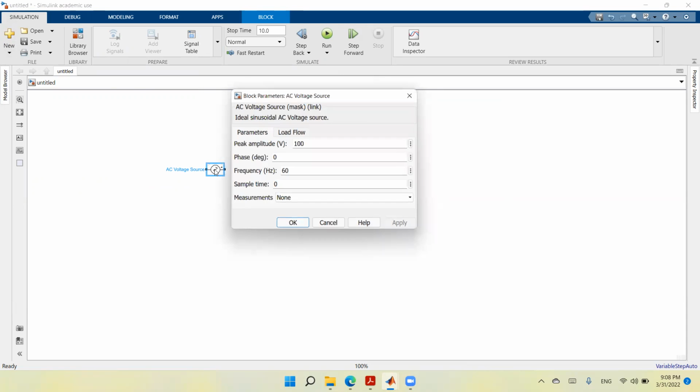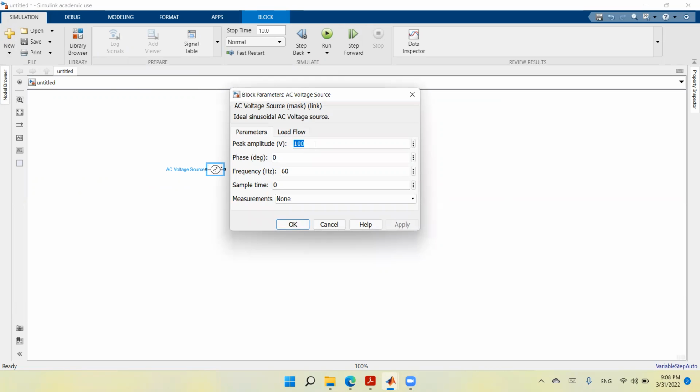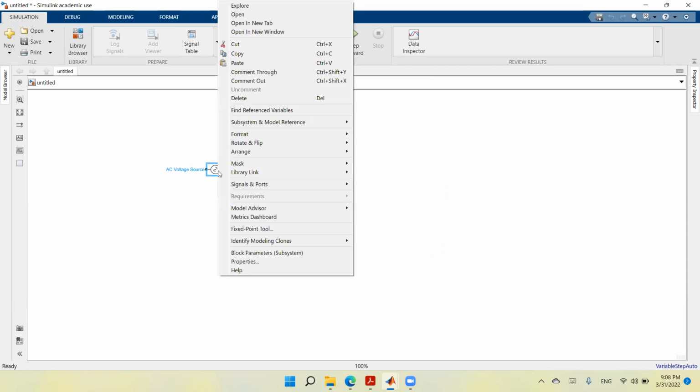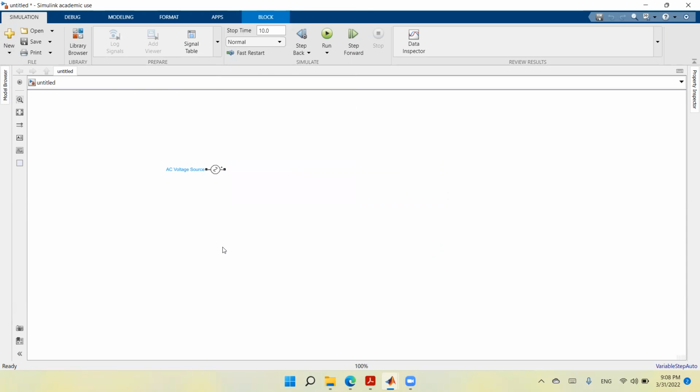Now let me set the values. I want the peak amplitude to be 10 volts. The phase angle is 0 for phase A. The frequency, I want it to be 50 hertz. Then I do apply and okay. For this voltage source, I now want to copy it and have another two of them. Okay, so these are my voltage sources.